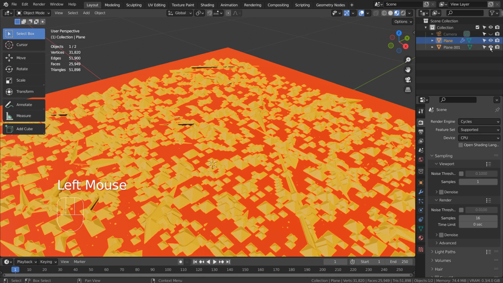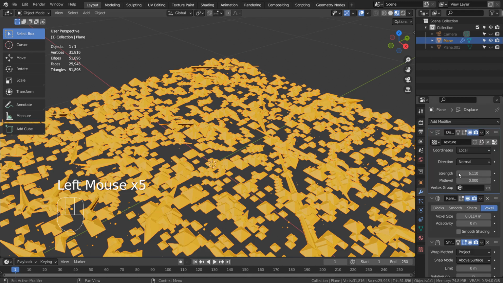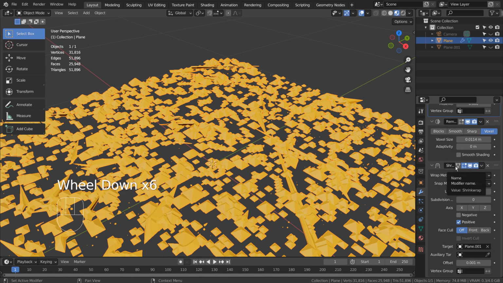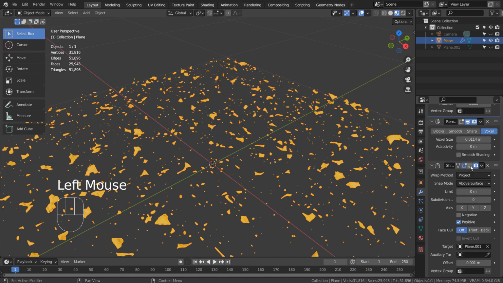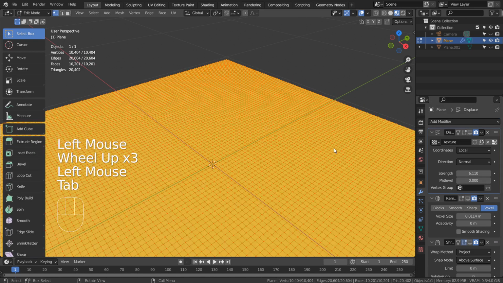This is the primary mesh that resembles random pyramids on the ground. It has displace, remesh, and shrink-wrap modifiers. This is how the original mesh looks like.